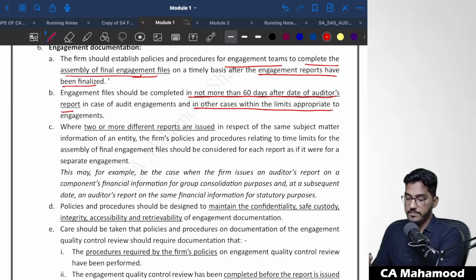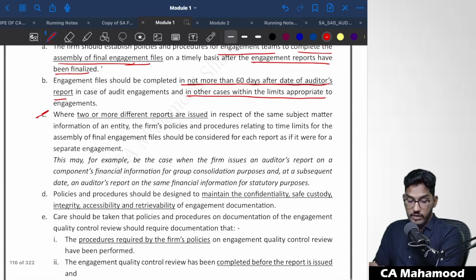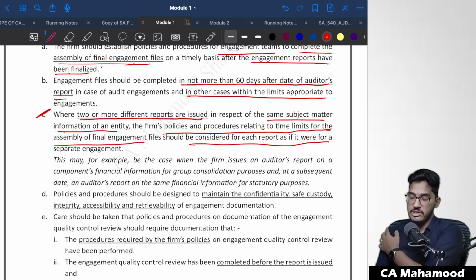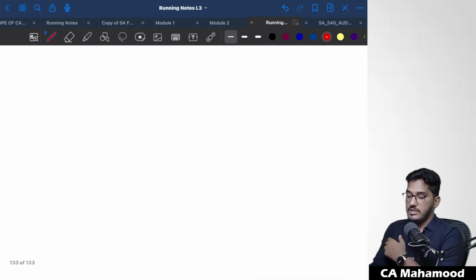And one more thing here: when two or more different reports are issued in respect of the same subject matter information of the entity, the firm's policies and procedures relating to time limits for the assembly of final engagement files should be considered for each report as if it were a separate engagement. Now what is this point? Sometimes for the same subject matter, for the same information, two different reports will be given.